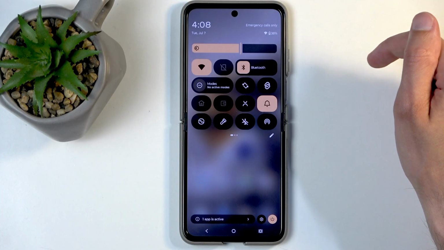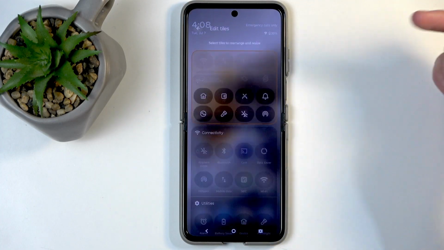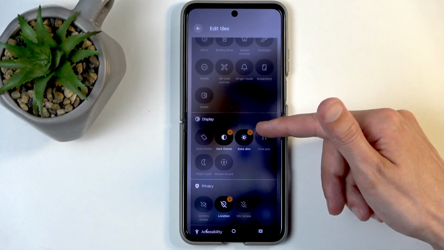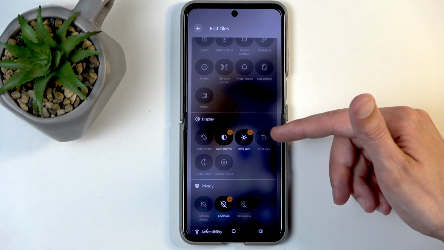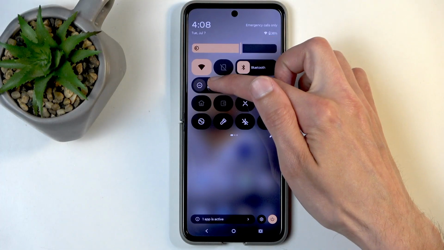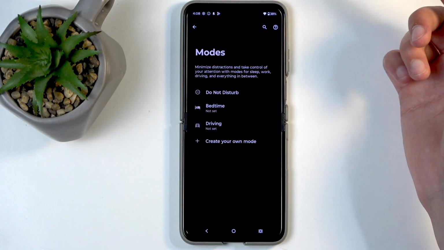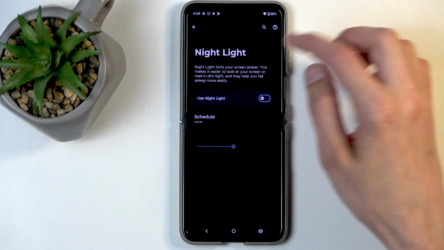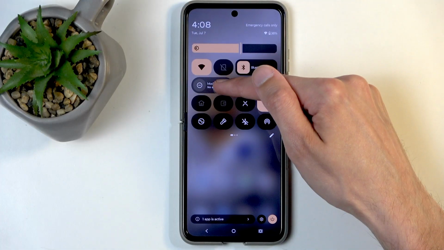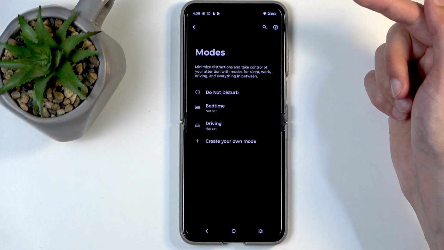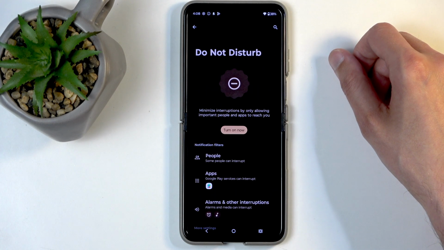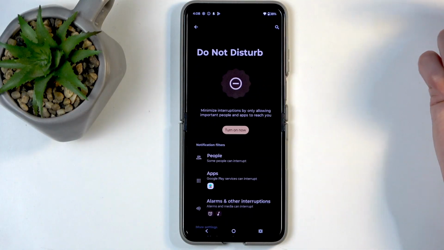This should be added by default, but if it's not, you can click on this pencil right here at the bottom and find it somewhere here. As long as it has this plus, we can add it. If it doesn't, it means it's already added. And from here, once you have it, you can hold the toggle where it shows the label. Oh, never mind, it doesn't change. Okay, so that's what we're looking for. So you just have to click on Do Not Disturb mode.